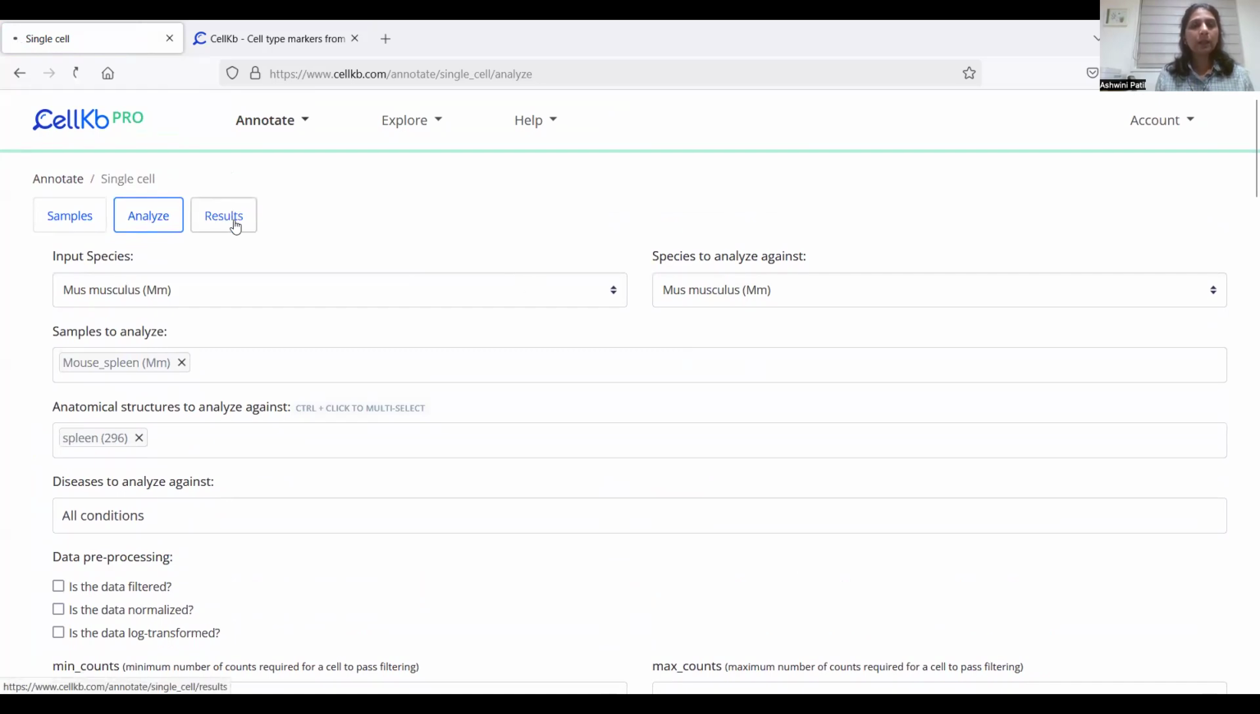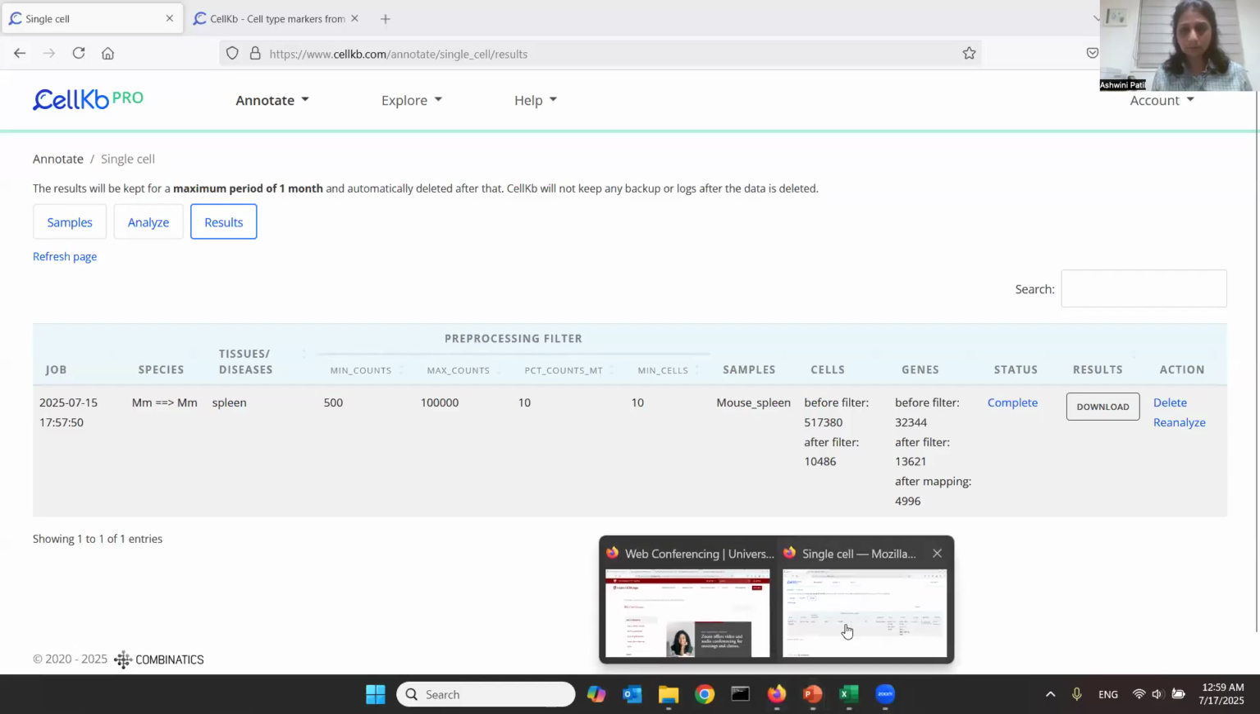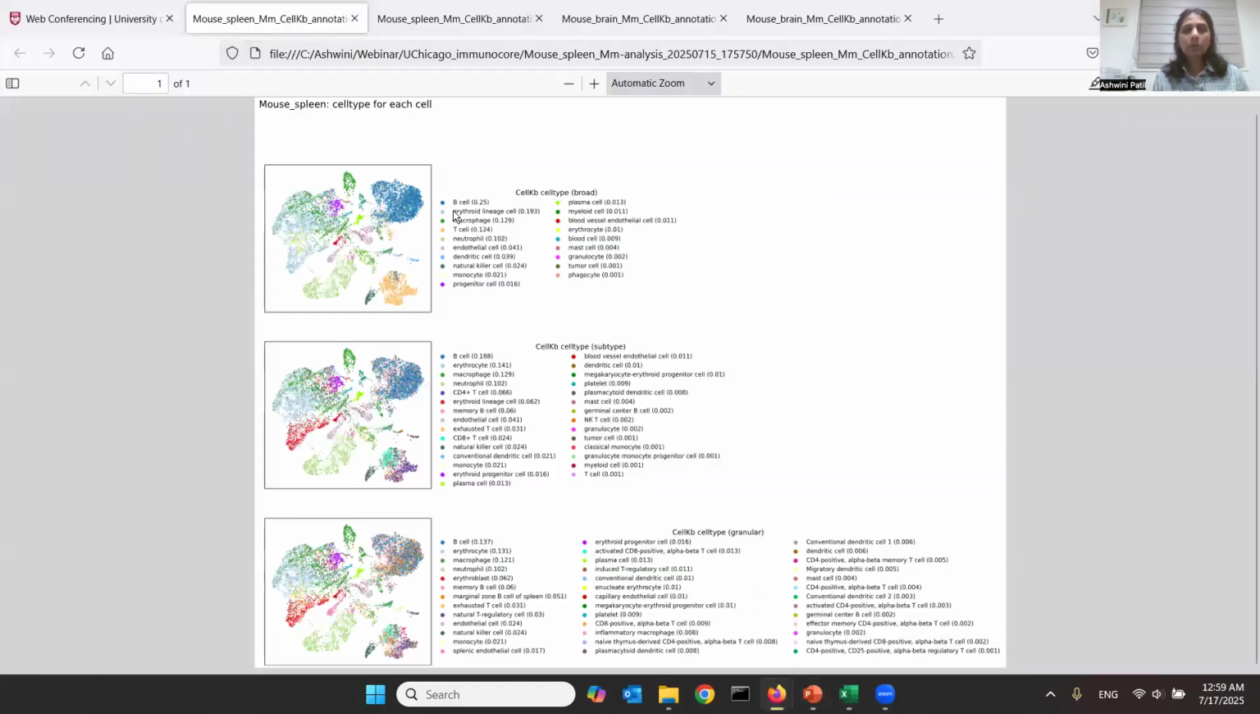And then once I run it, this takes about 5 to 10 minutes to run, so I won't run it now. But you can download this data and it will give you a result that looks something like, let me share my whole screen. That will look like this.